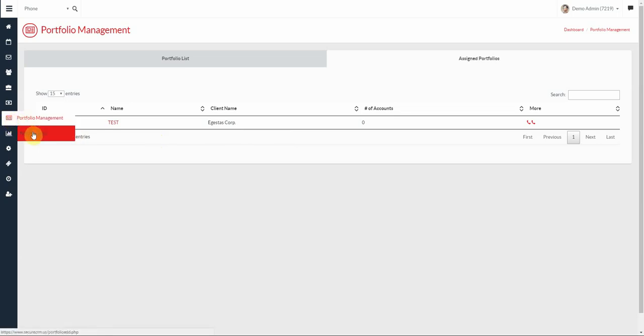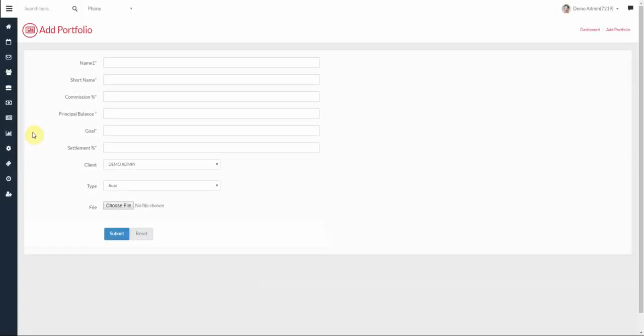The add portfolio option is where you would import any of your portfolios. You would enter the name of the portfolio and a short name, which is like a 3 to 4 digit representation of what the portfolio is, and that's also going to be used in the account number.